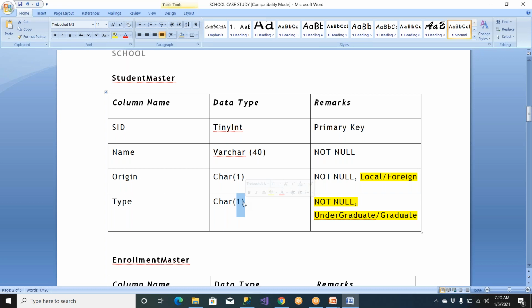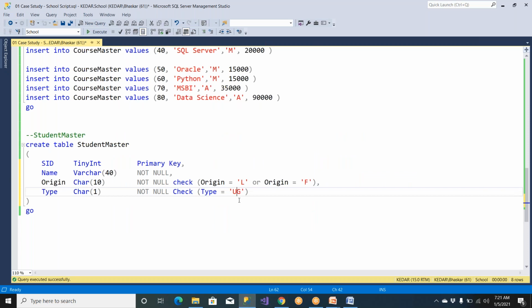I'm telling you. Clear? Whatever sizes the requirement document has, you follow the same thing. You cannot modify anything on your own. If you modify, then tomorrow you will be thrown out of the company. So type can be either undergraduate or graduate. Okay, so these are the two things. You cannot write like this also. It is not going to work. U or G will not work. U, again column name, G. Clear, guys? And this is how we can write a check constraint.